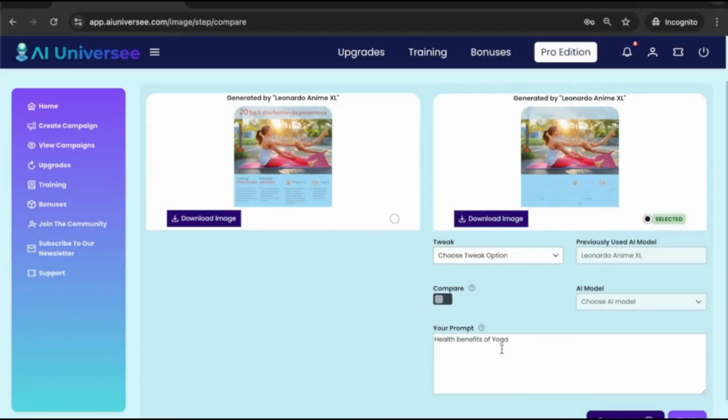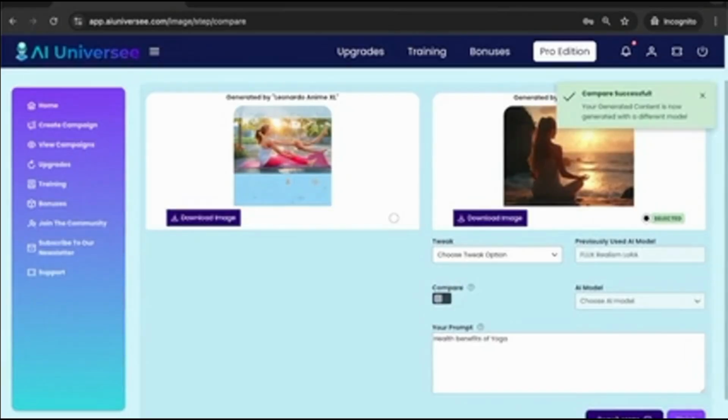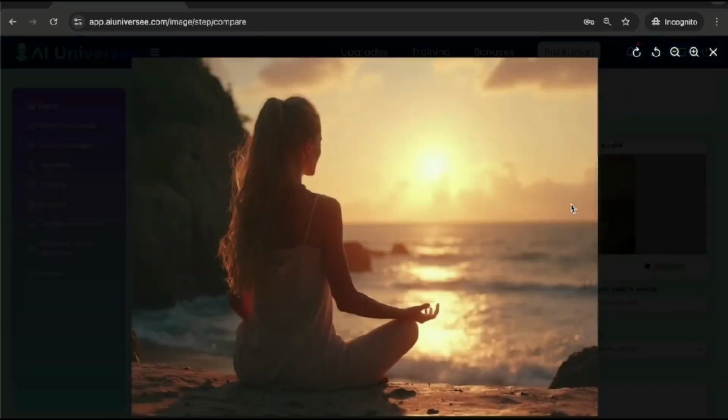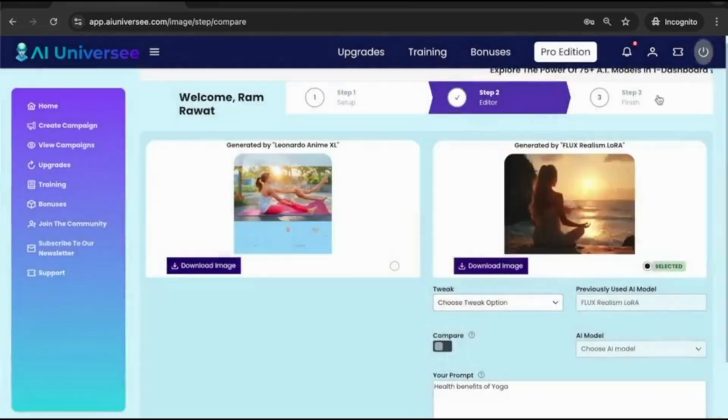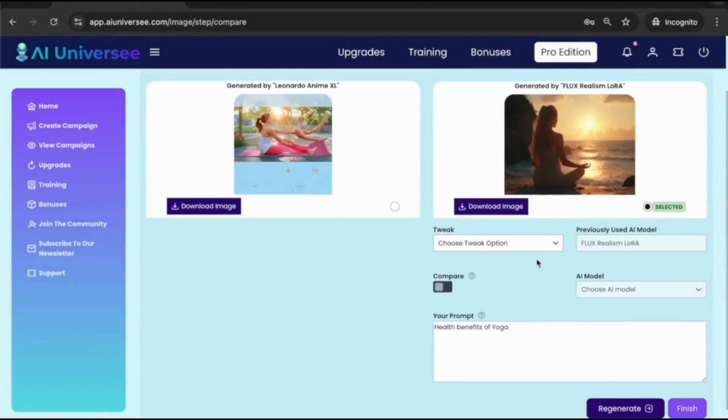And if you want to generate a new image with a new AI model, you can do that by selecting the AI model. Let's say I want to go ahead with Flux, and I hit regenerate. Then we're going to see the new image that is generated with a new AI model, that is Flux. And you see Flux has generated a really cool image compared to Leonardo. See, this looks like a real cinematic and a real picture, which is really cool, guys. So you can keep changing the AI model and you can keep generating the images.